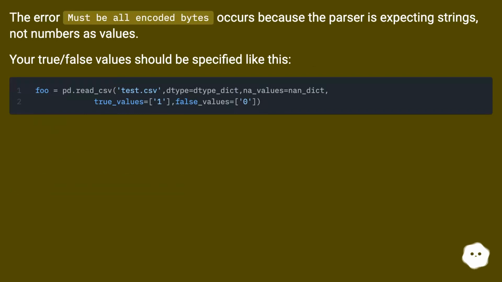The error must be all encoded bytes occurs because the parser is expecting strings, not numbers, as values. Your true and false values should be specified like this.